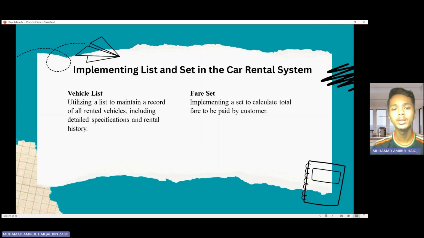So what we implement for list and set in the car rental system is the vehicle list. We utilize a list to maintain a record of all rented vehicles, including detailed specifications and rental history. So we will list the record of customers that rent a car, so we can see what model the car is, what number plate, and how many days the customer will rent.